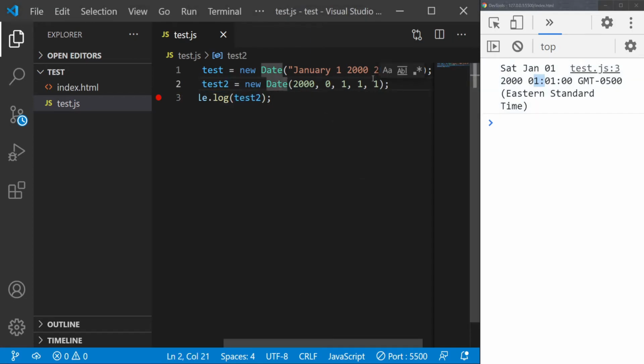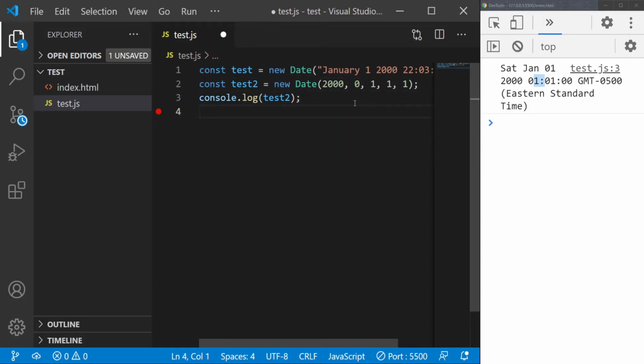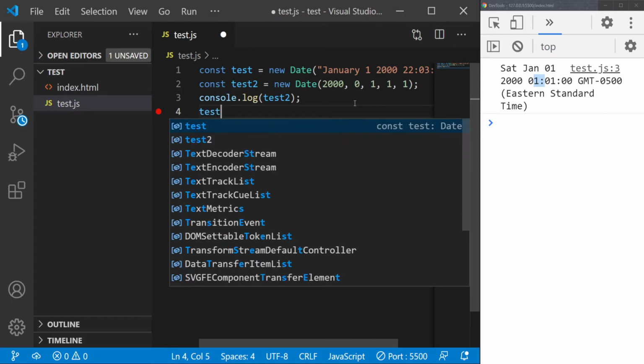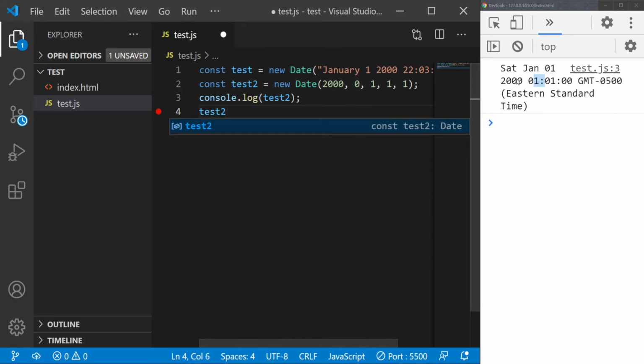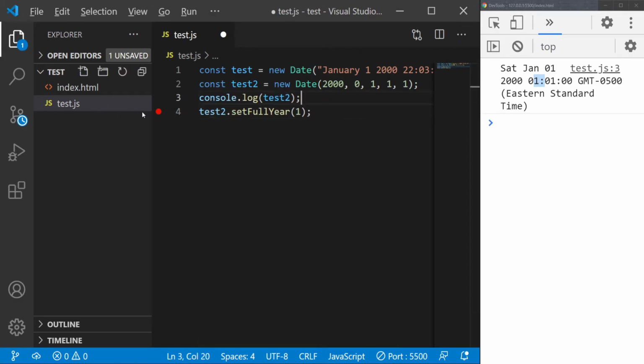Once you've created a date, you can actually change the values of it. Let me show you right now. If I go like test 2, which right now you can see is 2000, I can do dot setFullYear to 1. Let's just do that for fun. And I bring this console.log like this. By the way, this is a handy tip: hold Alt on whichever line you're on, and you can move it around. There you go. Save it.